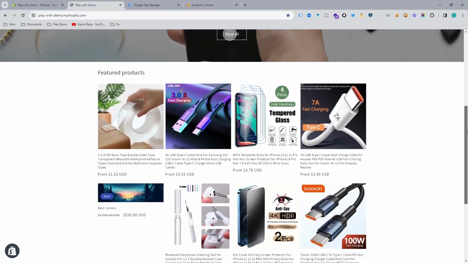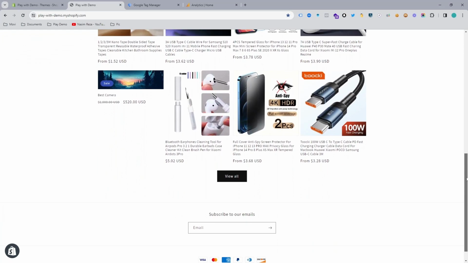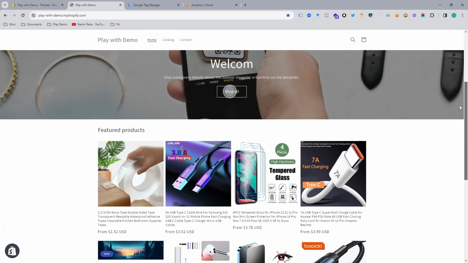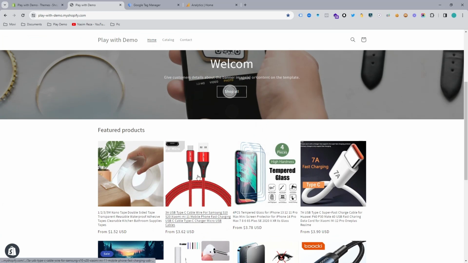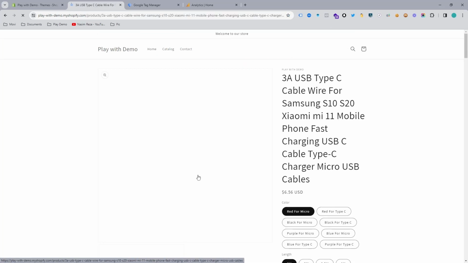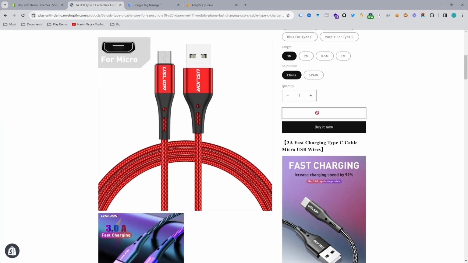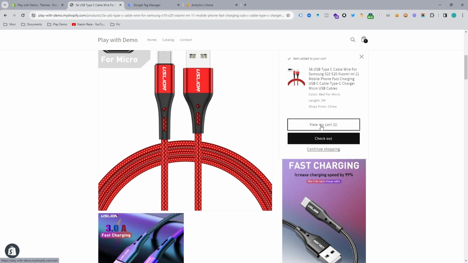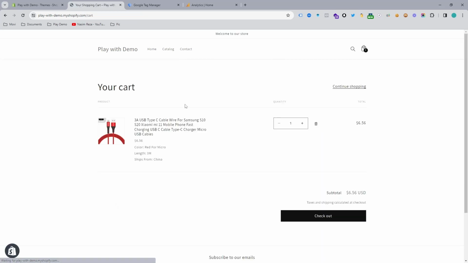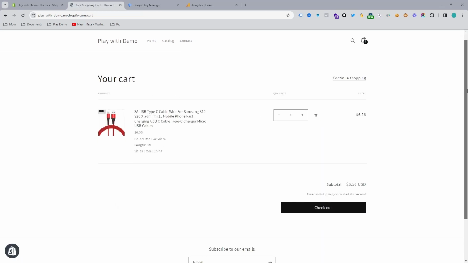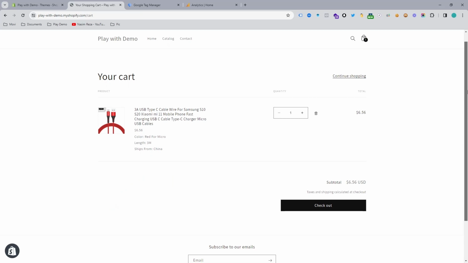This is our demo Shopify store and we are going to track view cart. Okay, so what is view cart? Like someone clicks on a product, which is view item, someone adds to cart and then view cart. This is the event we are actually going to track. This event is important for making remarketing campaigns.